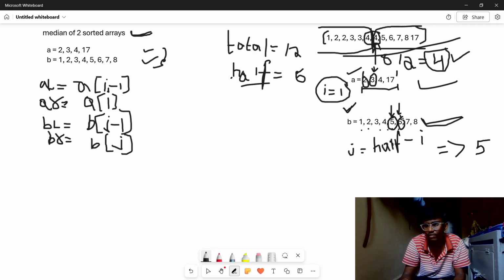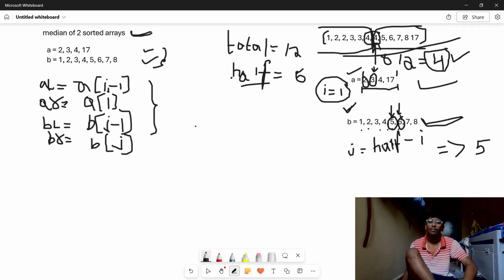So after checking that, if possible you can shrink the search space, or else you can continue. If the partitioning is okay, you can continue your work, or else you need to shrink your binary search space. So currently we got pointers that can help in pointing to these values, and we need to compare now. That is the pending part, and let's do that.